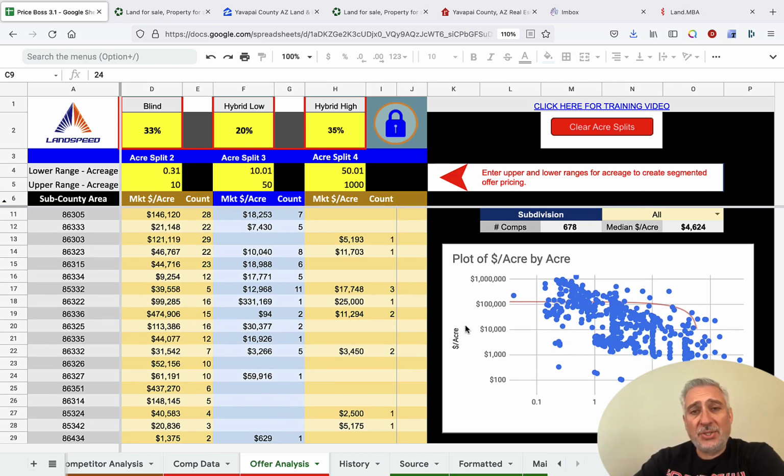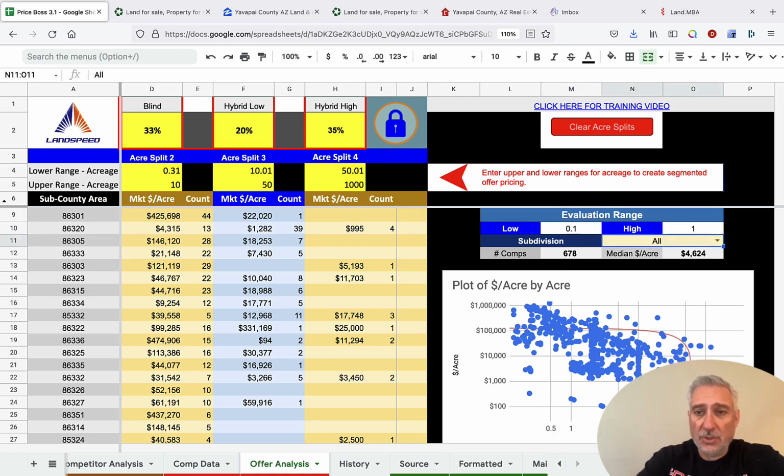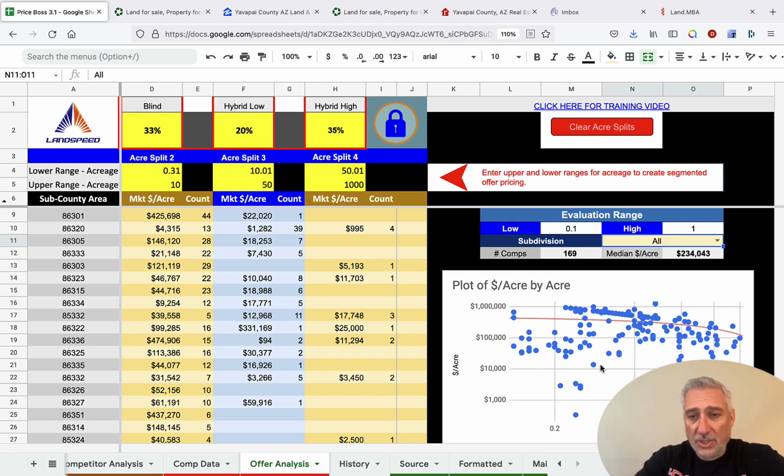Now, we've got 678 comps in this data set, so there's an awful lot going on in here. We might want to narrow that down a little bit, and I'm going to show you how to do that. So above that is a table, and I can, for example, say, let's just see what's going on between 0.1 and 1 acres. So I'm going to say 0.1 and 1 acres, and notice that the scatter plot changes, and I can see just what's going on in there. You can also look at an individual sub-county area, and I'm going to show you that in just a moment.